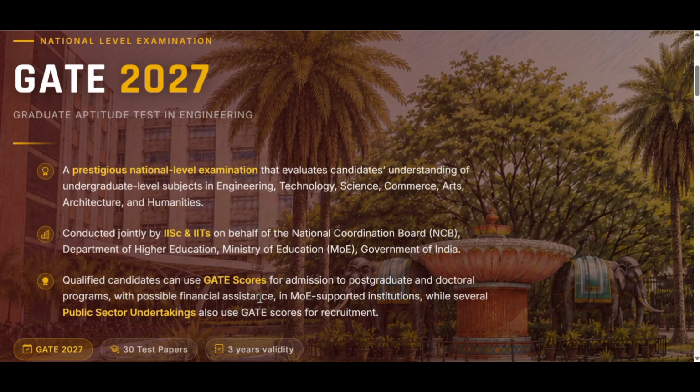So GATE is not just an exam for people who want a job. A valid GATE score will be useful for higher studies. What I said is including masters and doctoral programs.